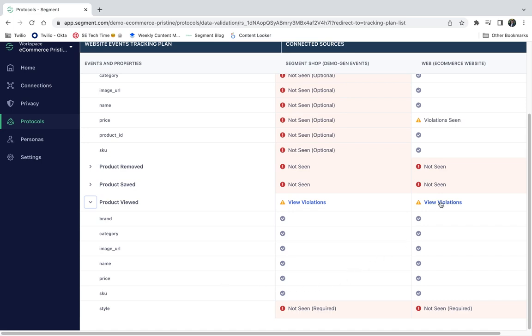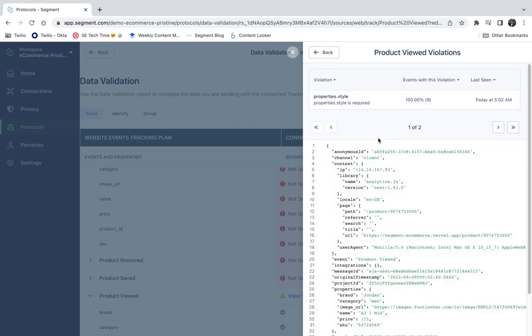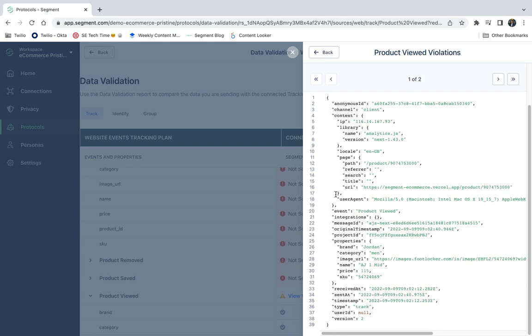You can get a more detailed view of what happened and see the event that caused the violation. This provides a quick and easy way to debug if you're seeing issues in the downstream tools.